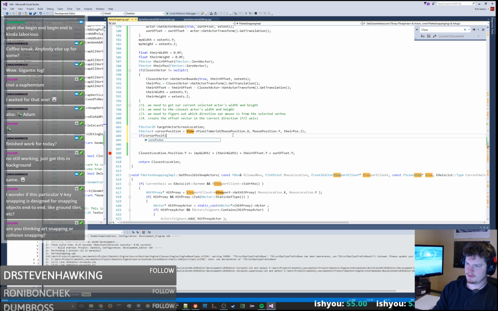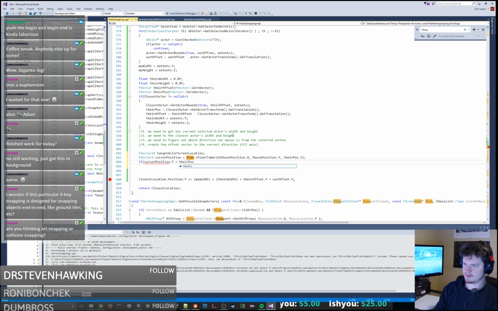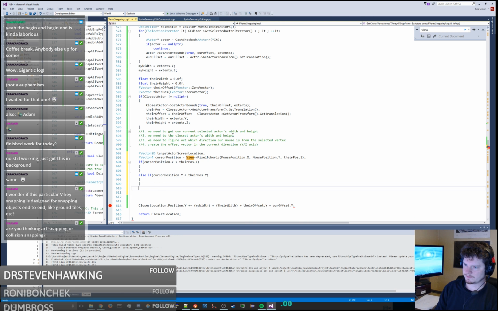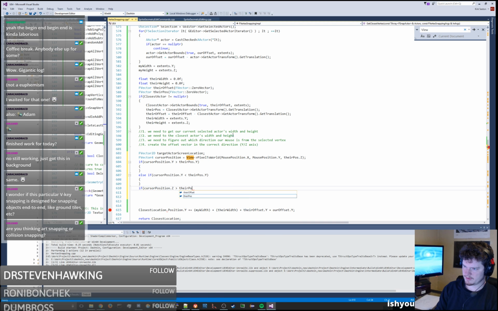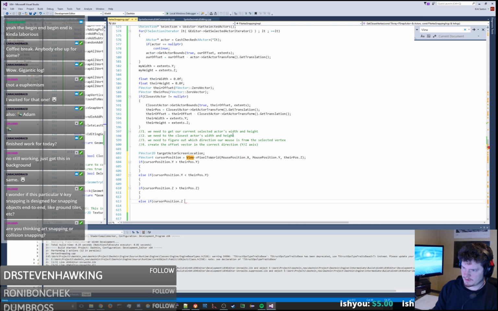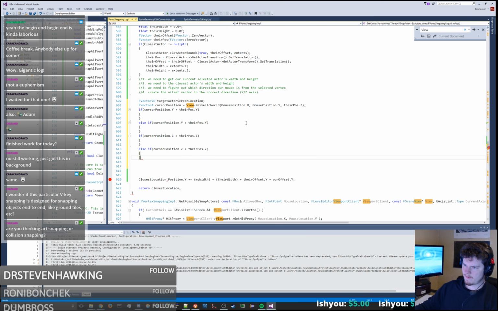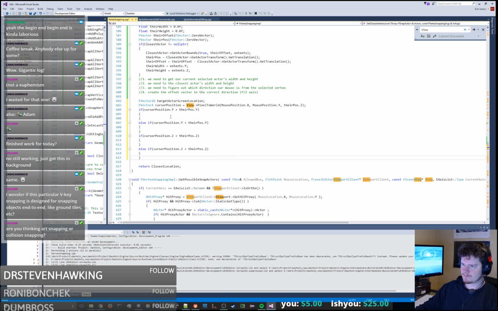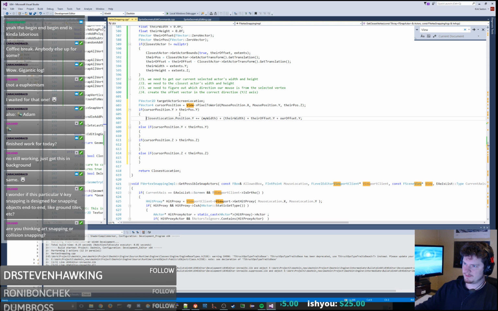If cursor position dot y is greater than their pos dot y, else if cursor position dot y is less than their pos dot y, if cursor position dot x is greater than their pos dot x, else if cursor position dot x is less than their pos dot x. So if our y is greater, then we do this.